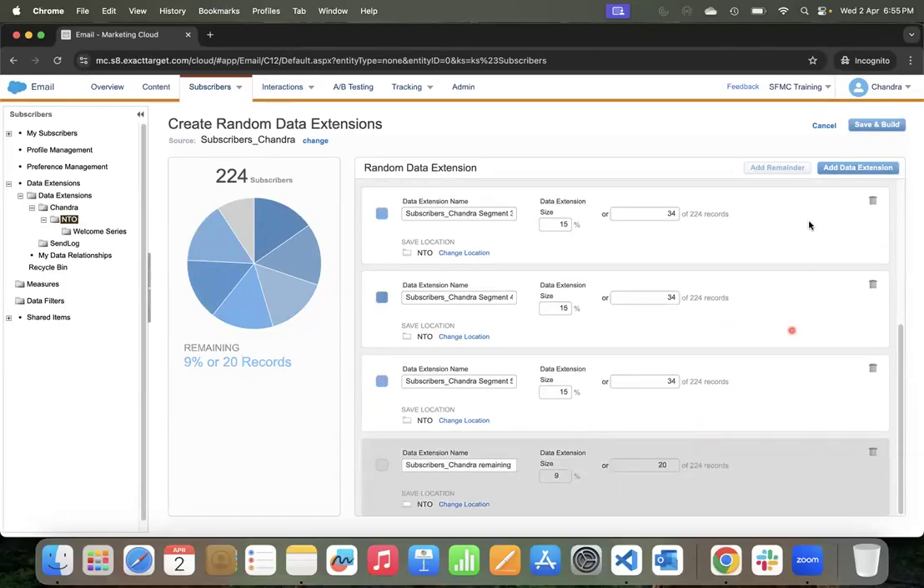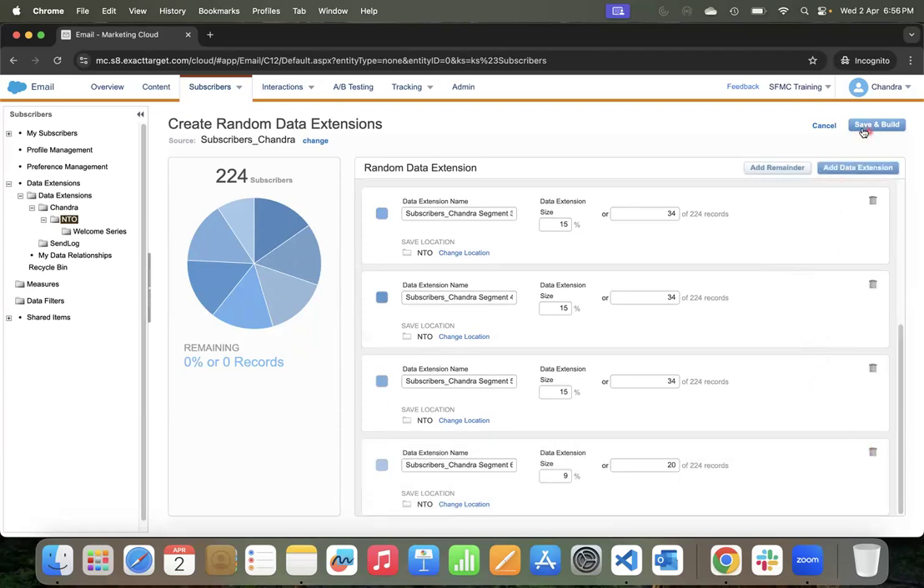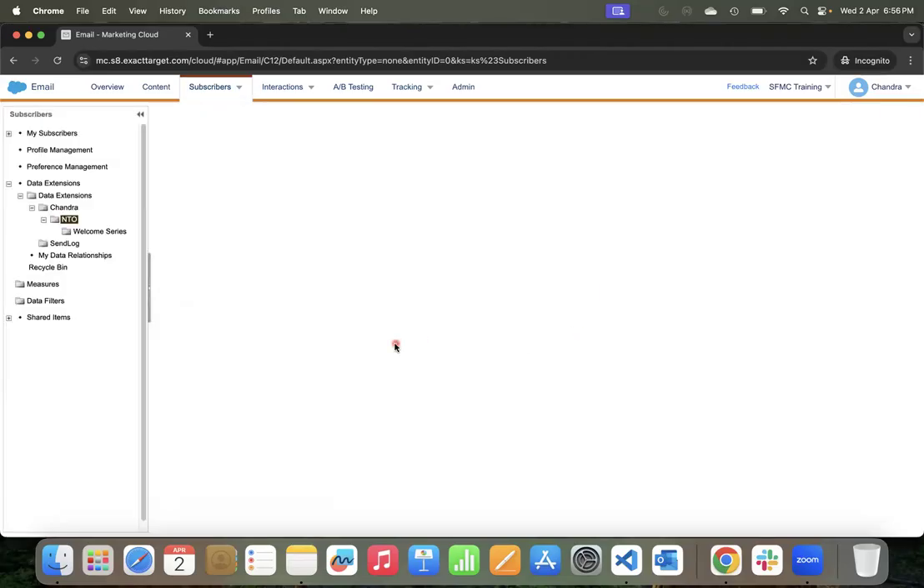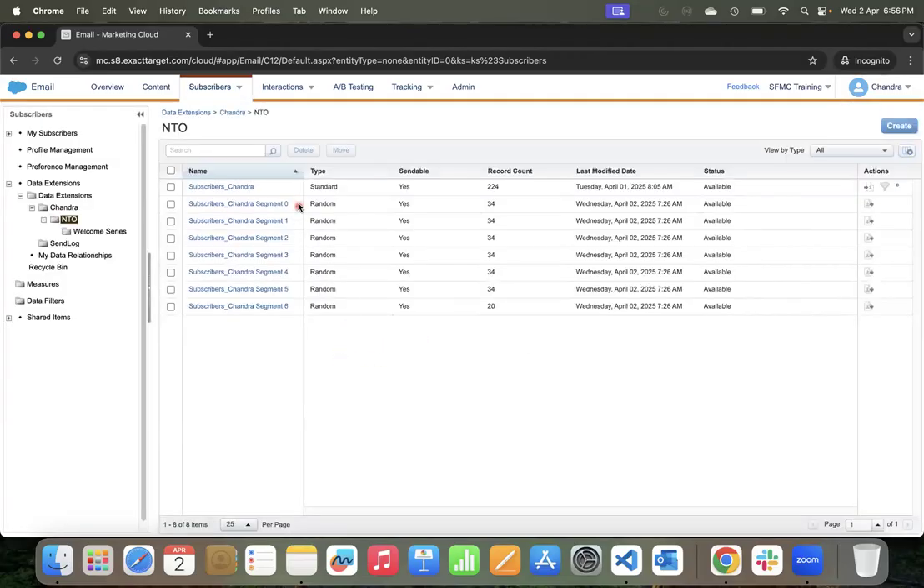And I'll be adding these data. This might get created, might not get created in your training account. So wait for the screen to load, add data extension. We don't have any. I'll just delete it, click on save and build, and click on OK. If you're lucky enough, if this is enabled, I have all the 7 segments starting from 0, 1, 2, 3, 4, 5, 6, 7.